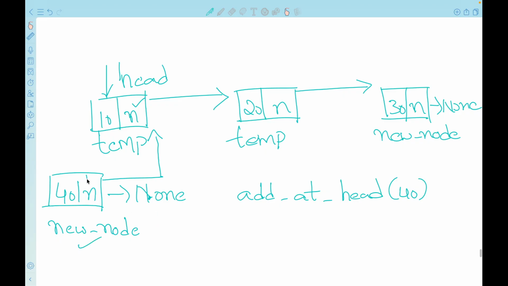New node next, we should make the connection to the head, because the current node has the new node reference, and the first node has the head reference. With the help of this, we can make the connection now. Earlier it was pointing to None, right? Now it is going to point to the 10 node.